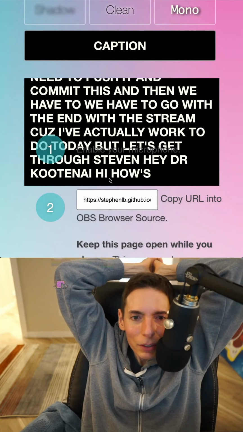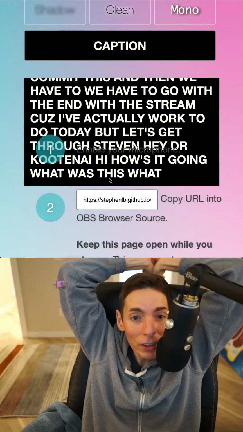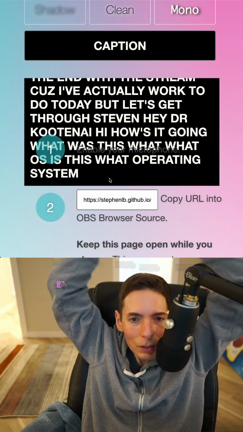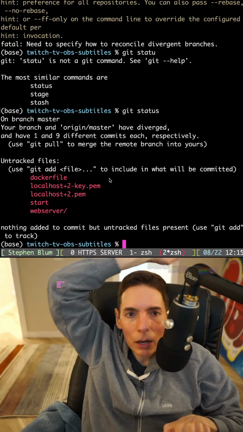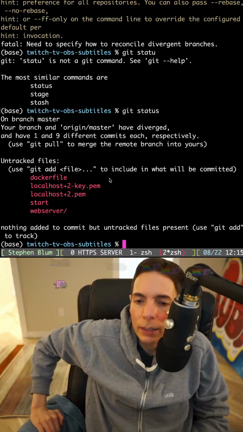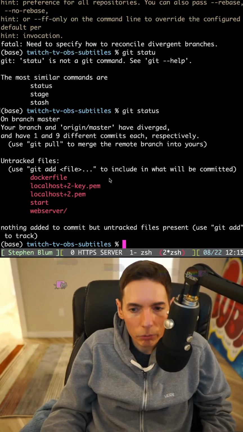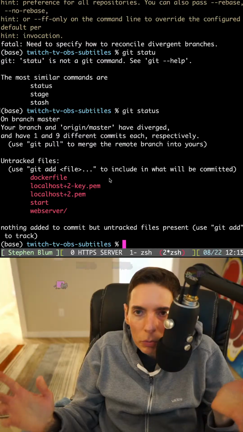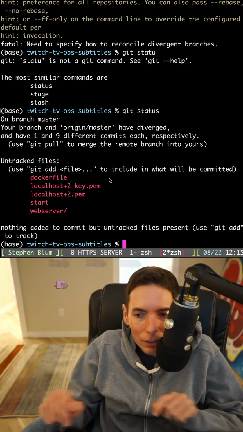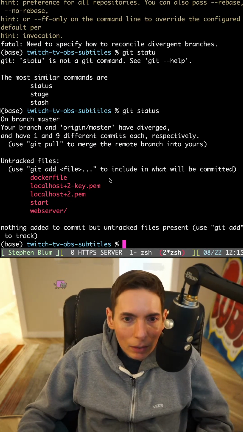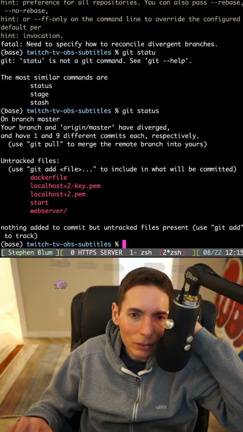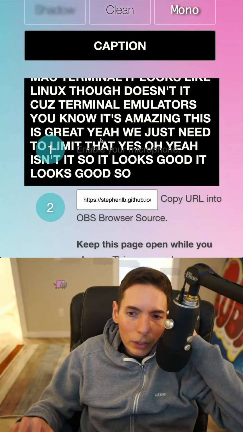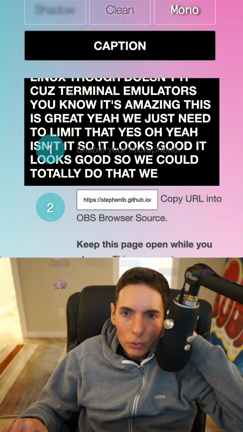Steven, hey, Dr. Kootenai. Hi, how's it going? What OS is this? What operating system? This is macOS. I started on Windows and jumped to Linux, and now I'm running on macOS. So we're just running in a Mac terminal. It looks like Linux though, doesn't it? Because terminal emulators are amazing. We just need to limit that. So it looks good. We can absolutely do that.